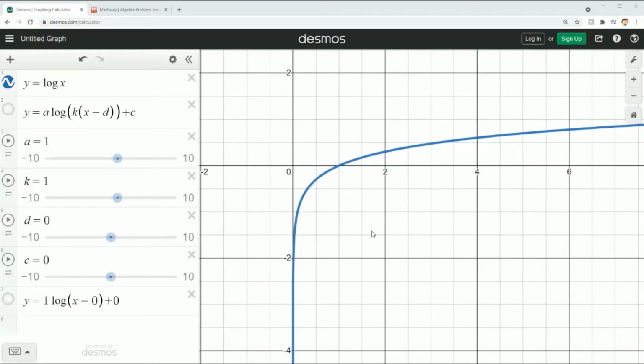We can play with other bases here. We're just not going to right now. Okay, I'm now going to replace that by this very long version, which was the generic way of writing a transformed log function in generic notation with that a, k, d, and c. Remember, the a is responsible for vertical stretches and compressions and flips. The k is responsible for horizontal stretches, compressions, and flips. The d is responsible for sliding side to side, and the c is responsible for moving up and down.